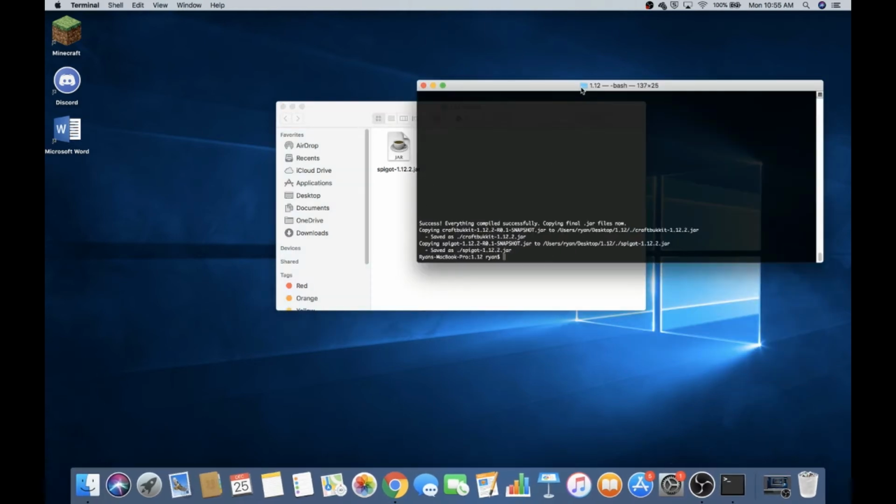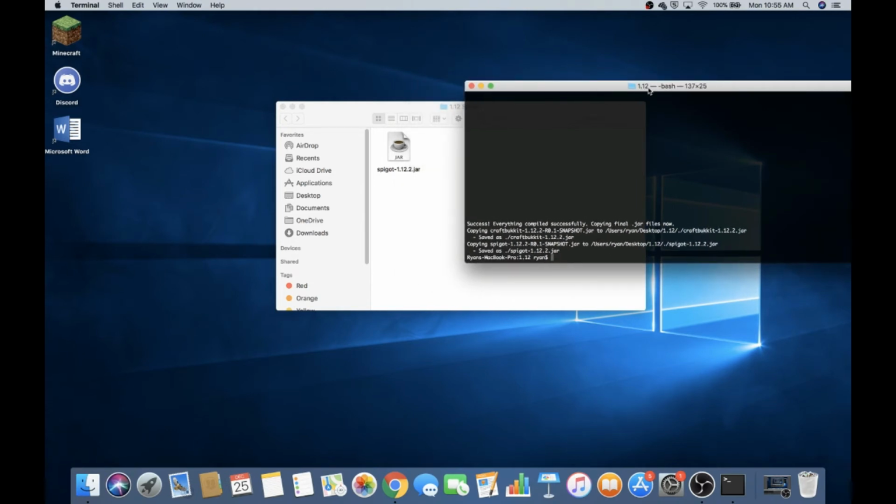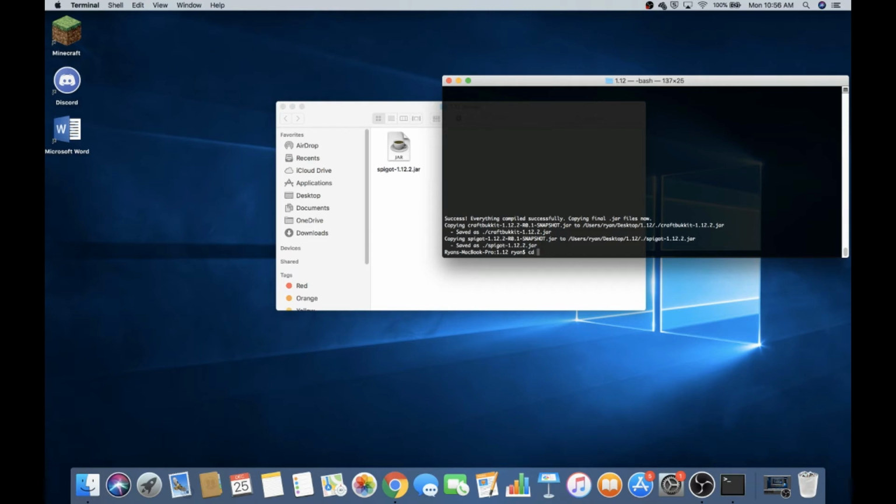So open up your terminal, and assuming you're still in the 1.12, do cd, change directory, ..dash. That goes back to the desktop, or back to whatever folder was before, and then go to 1.12 server. Notice that I have single quotation marks around the 1.12 server. You're going to need to do that if you put a space in your file. So if I do this, it changed to it, and you can see up here it changed to it too.